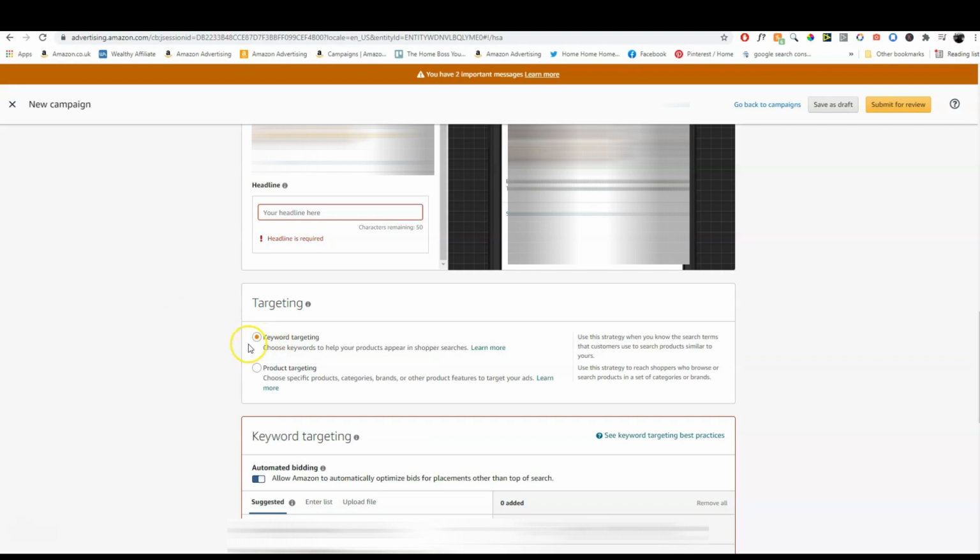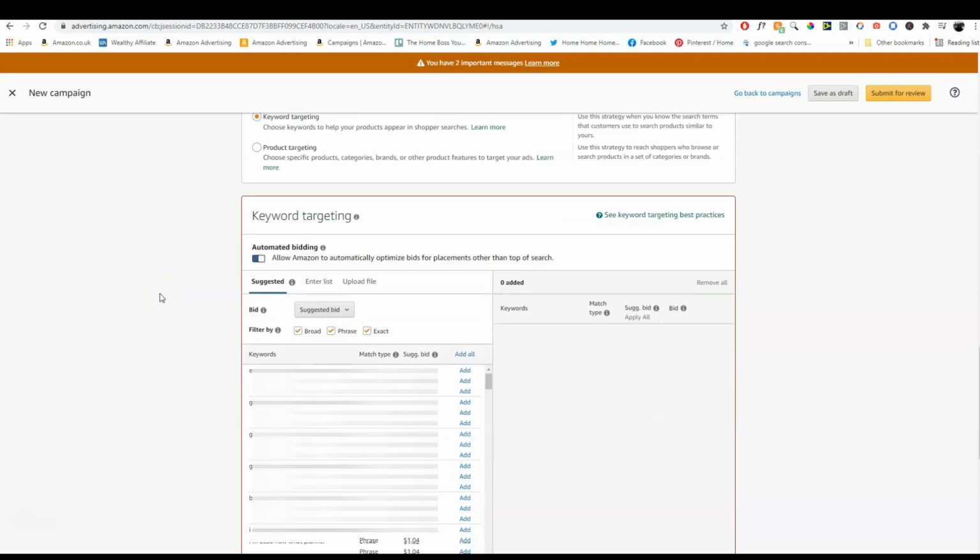And then you've got the targeting, the keyword targeting, or the product targeting. I like to use the keyword targeting because I know the kind of keywords that people are going to type in to search for my products. So then you get your suggested keywords. You can either use them or you can type in your own keywords. I'm going to use the suggested keywords in this case because they are quite good.